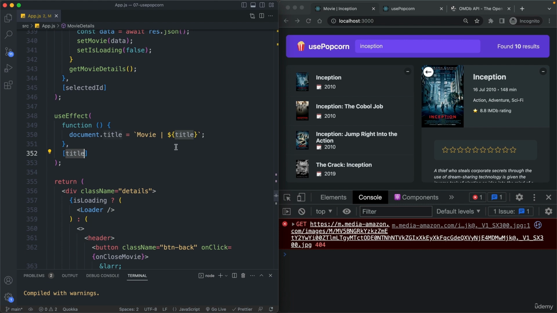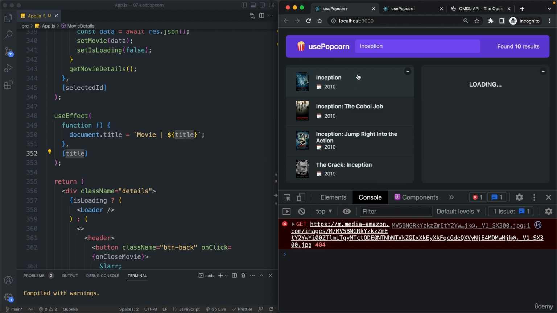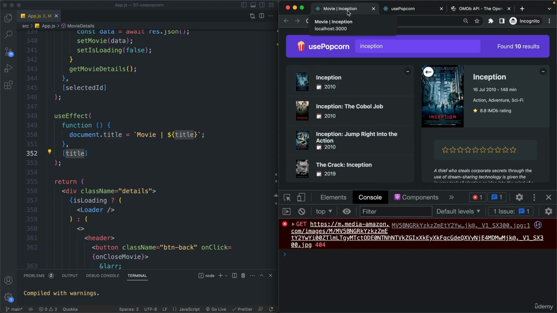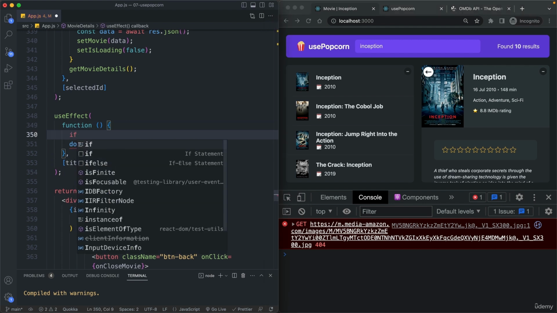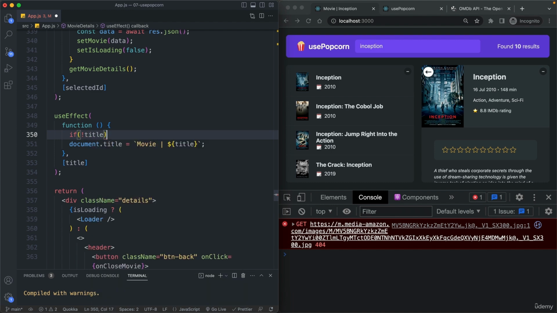Now there's just one problem, which is that we actually don't want to see the undefined here in the beginning. So we don't want temporarily to be our movie set to undefined. But we can simply fix that by writing if there is no title, then just return.